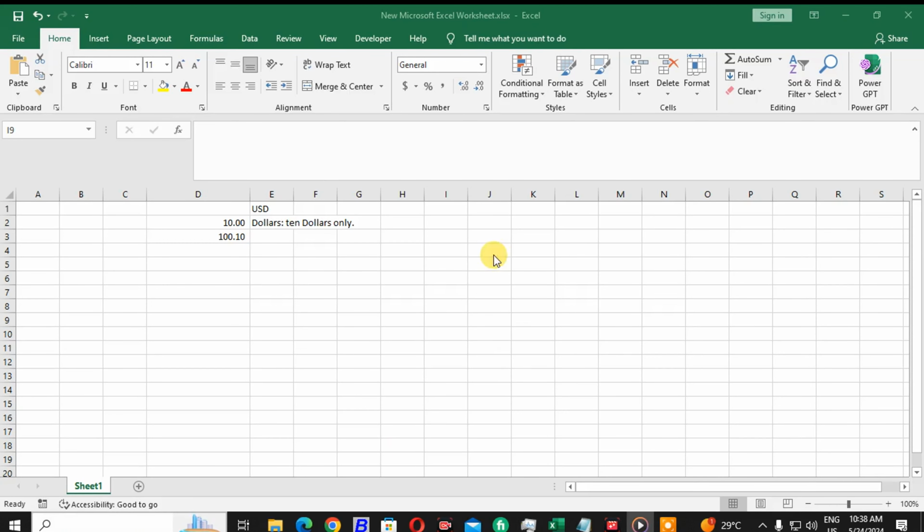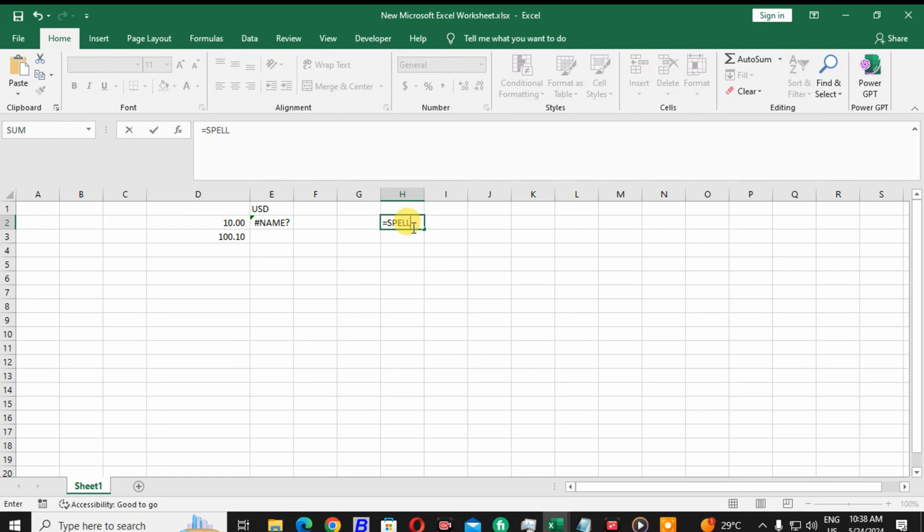Hi, I'm Saurabh. Today I am going to show you an advanced version of converting currency to words using Excel VBA functions. In this advanced VBA function, we can convert Indian rupee INR, Bangladesh Taka BDT, and American dollars USD.